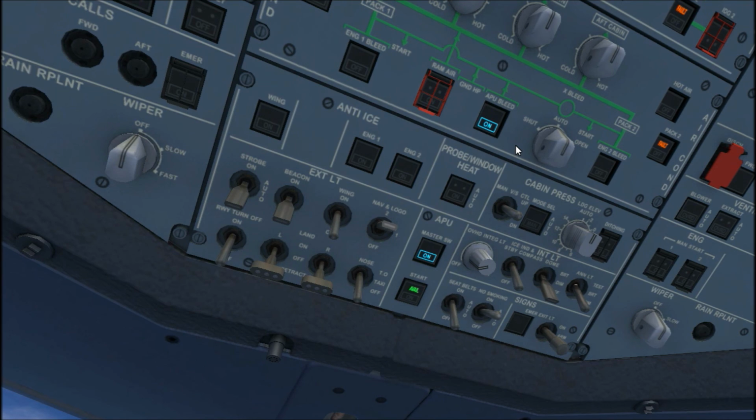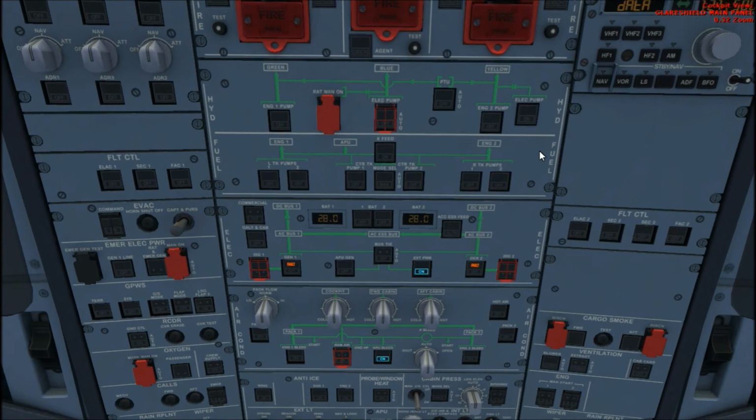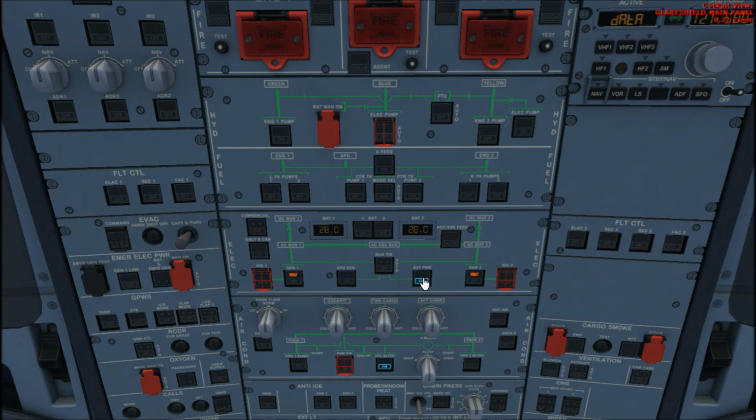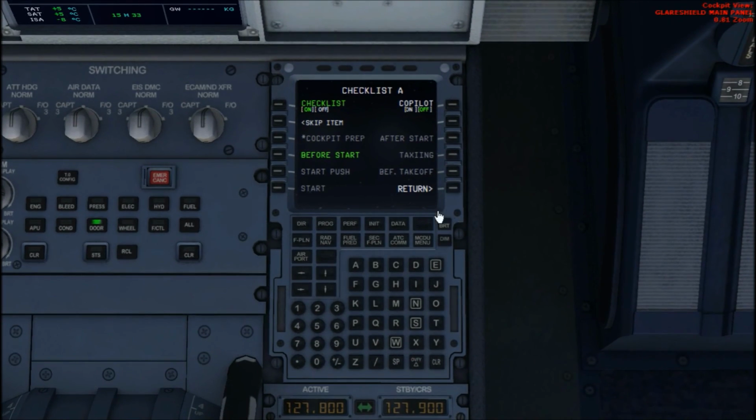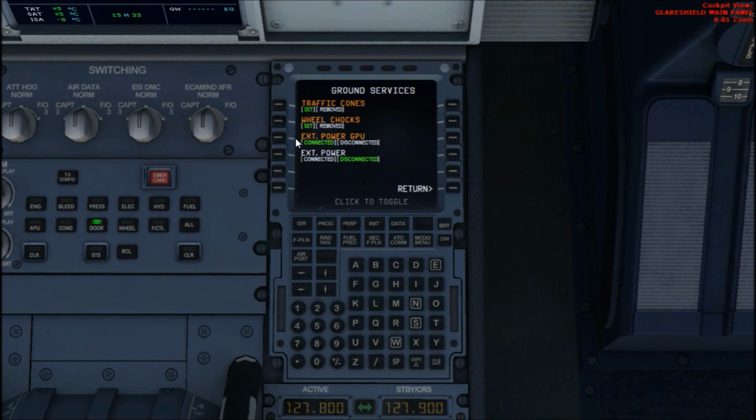External power. To get external power off, you need to right click it first. I had to find this out the hard way, but return. Go to ground services on this menu. Ground services and external power. Click it, disconnected, and disconnect off it. Cabin signs.